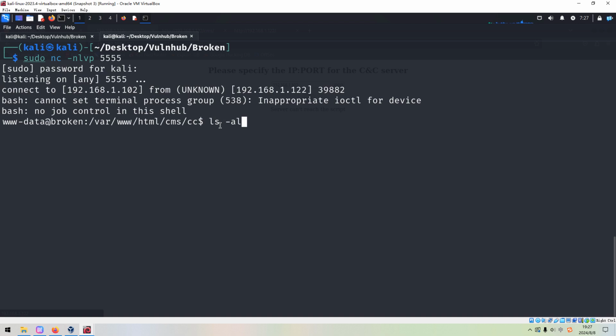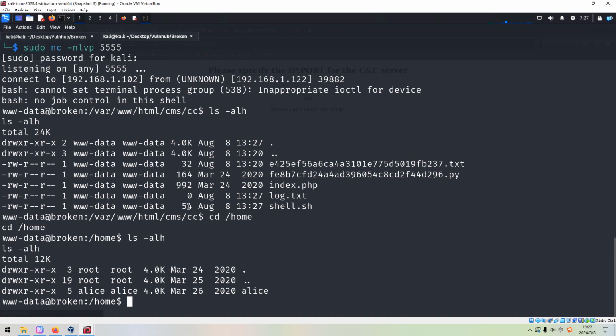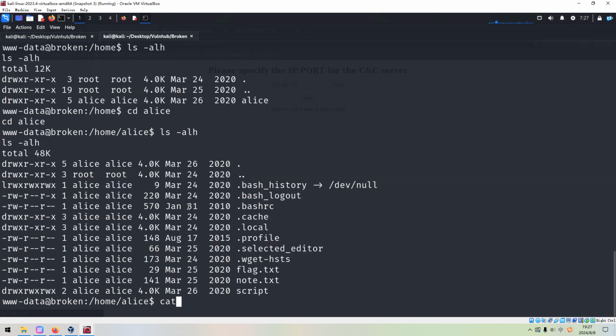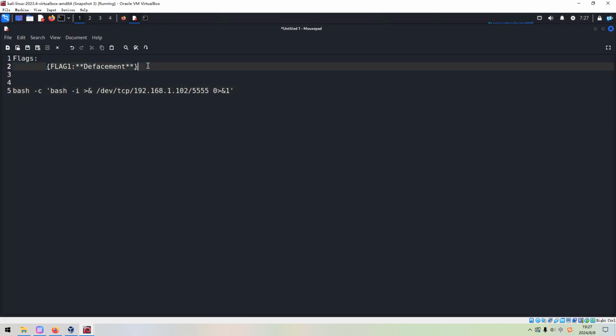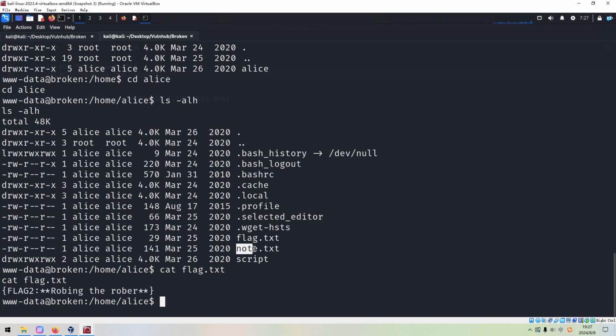And next we need to do the local enumeration. The log size is 0, so we do not need to care about this one. So how to do the local enumeration? First of all, we need to go to the home directory. There is only one normal user. We can go inside this directory and we can get the flag. This should be the second flag. We can copy and paste it in here.